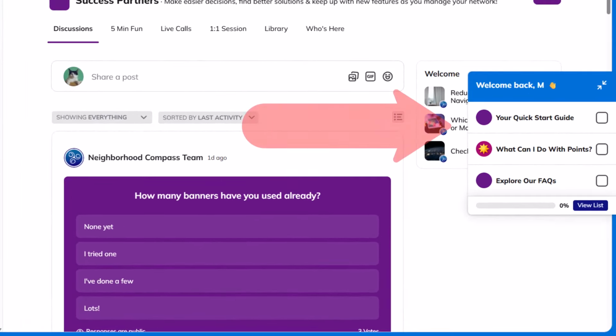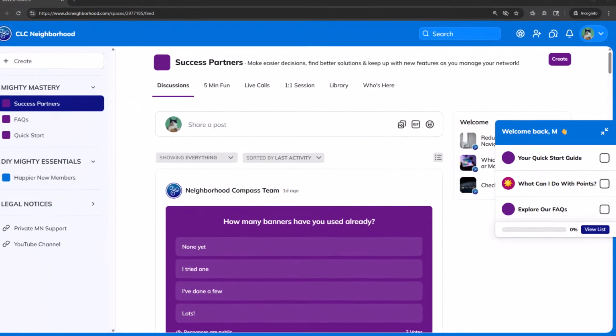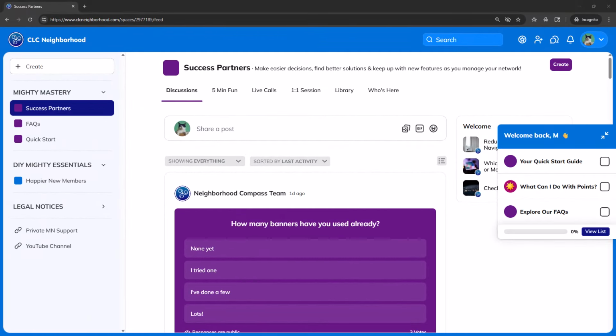There's a welcome checklist. This is a built-in Mighty Networks feature that you as the host can set up in an order so that you can walk your new members easily through the things that will help them quickly get results and also get to know your Mighty Network, your online community, and connect with the other people there. Let's take a look at the first thing on the list, your Quick Start Guide.